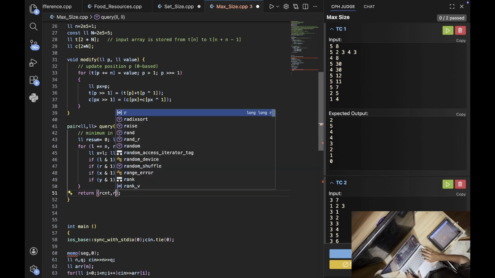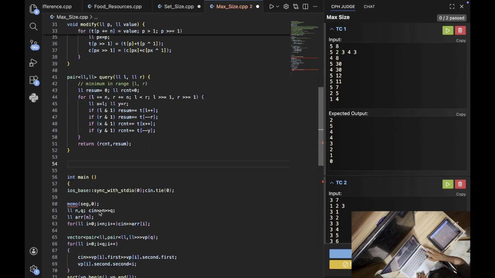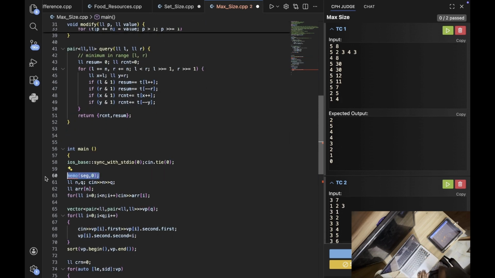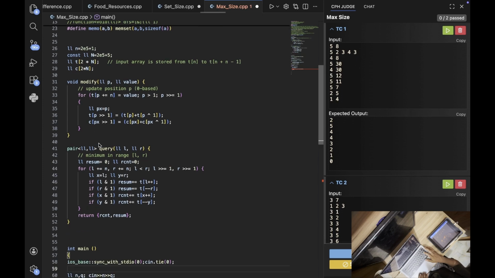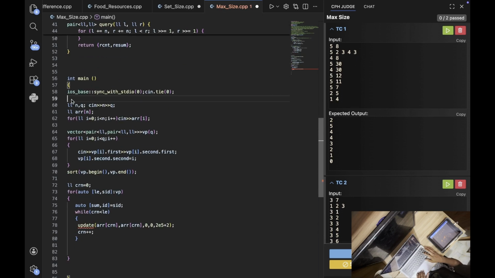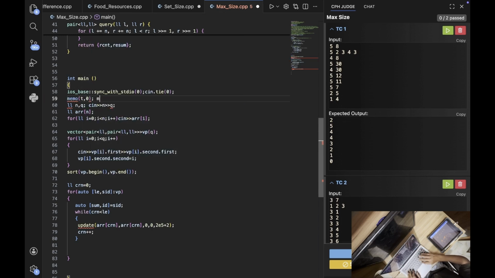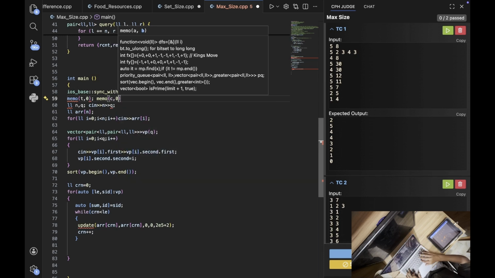Count, comma, awesome. Addition. So I got that. It's not needed anymore. Mimo t comma 0, mimo c comma 0.